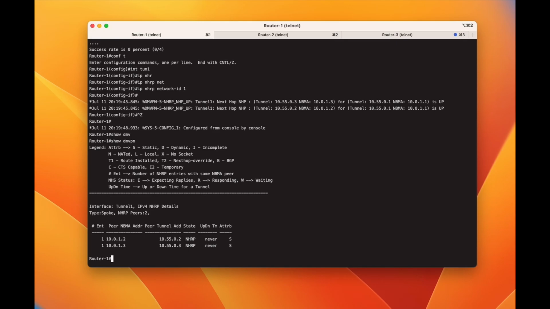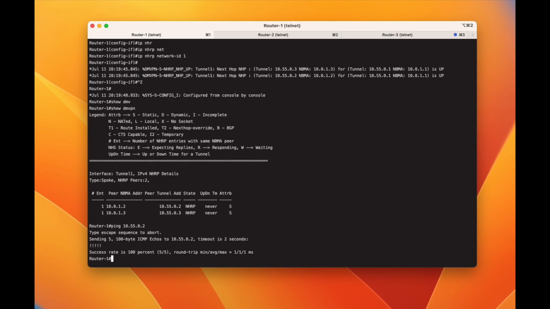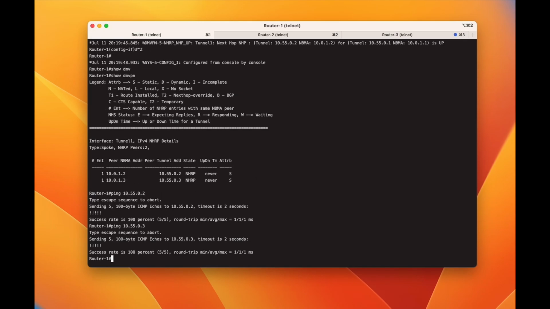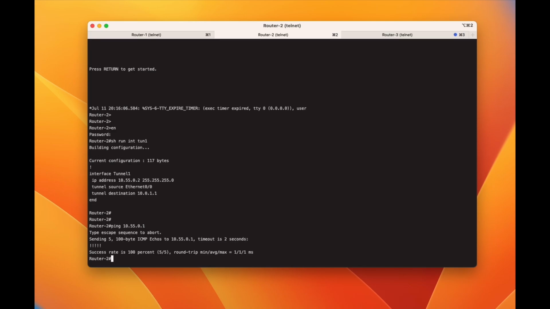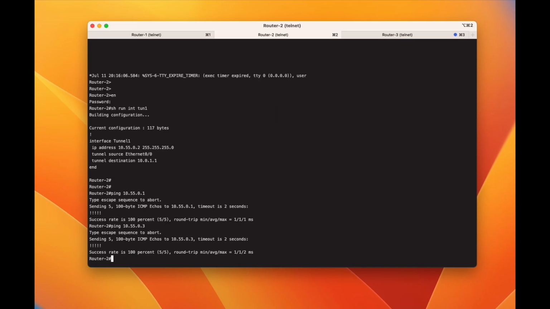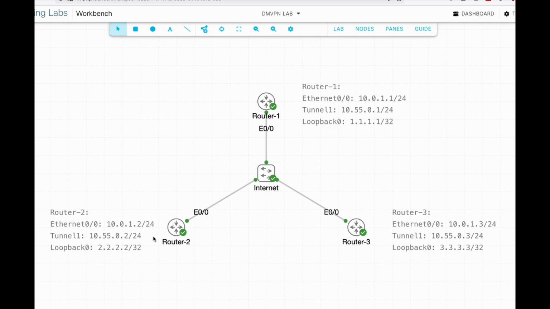Let's see if I can ping across. So 10.55.0.2, ping across, and .3, I can also ping there as well. Now I'm going to go on router 2 and try and ping the hub router, which I can, and ping the other spoke router. So that's router 3, and I can also ping there. But it's worth noting that that traffic isn't going directly between router 2 and router 3. It's actually being relayed by the hub router. So it goes up to router 1 first and then back down to 3. And then that reverse process is also true. It goes back up to 1 and down to 2.